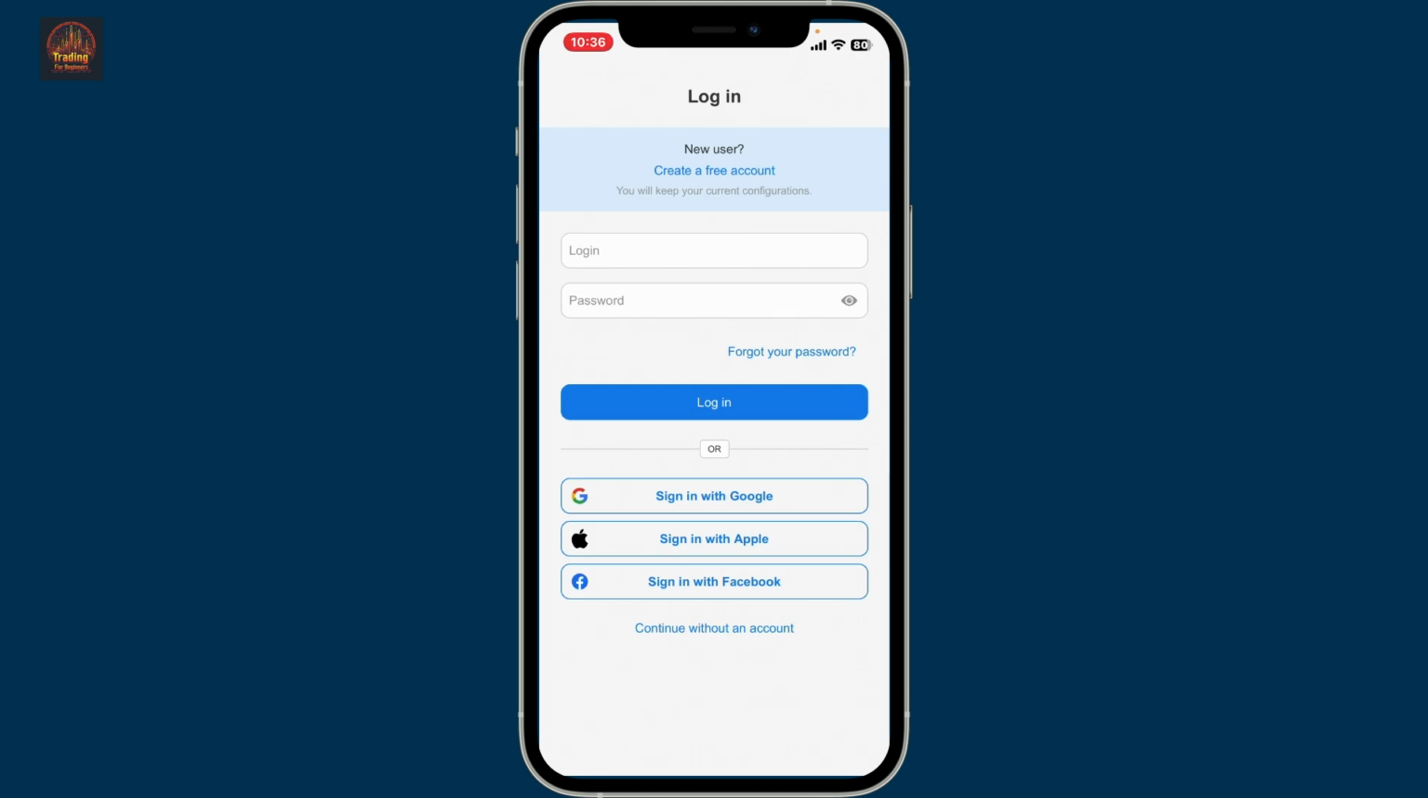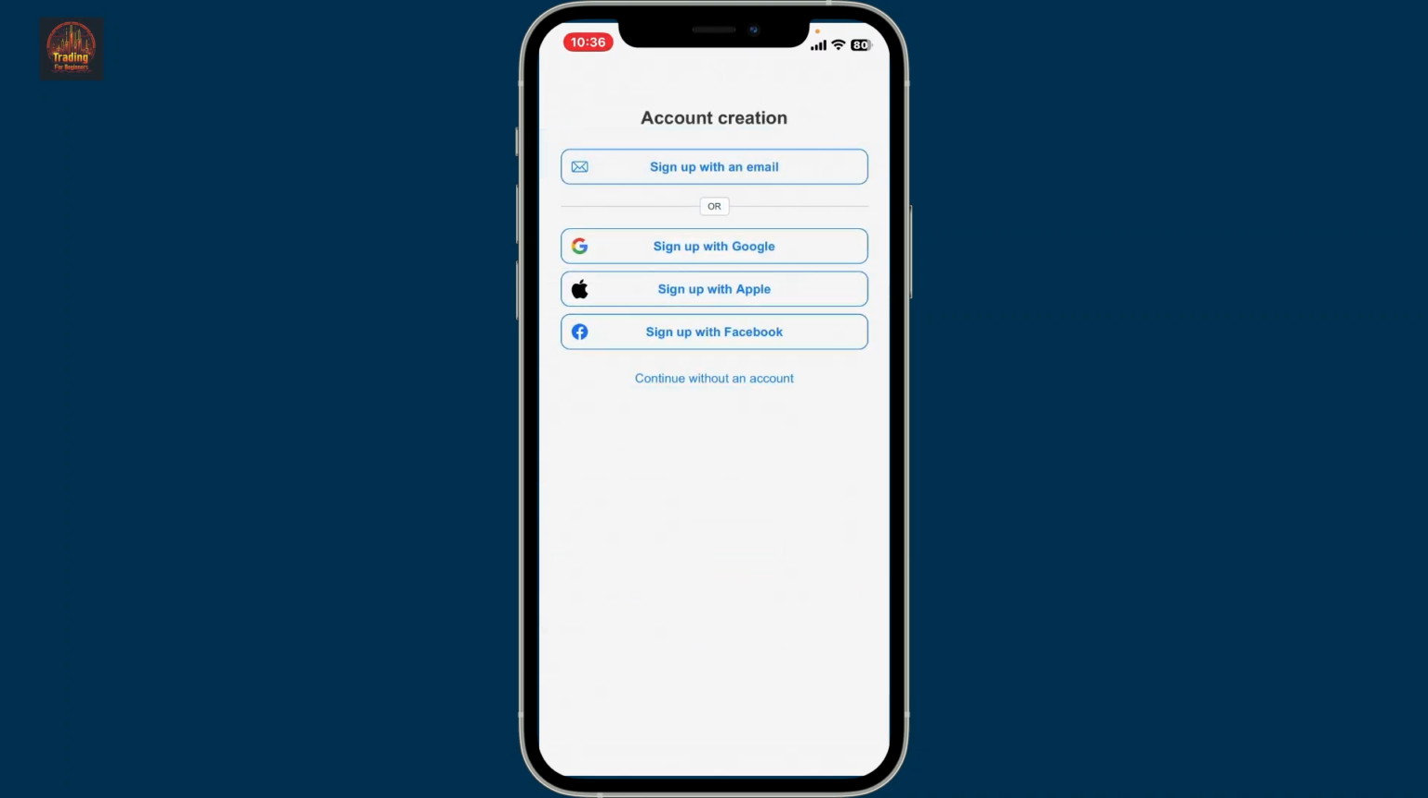Now, if you don't have an account yet, tap on Create a Free Account at the top of the screen under New User. You can create an account by signing up with an email, Google, Apple, or Facebook. If you don't want to create an account and want to start without one, you can also do that by tapping on Continue without an account at the bottom. Since we are creating an account today, I'm going to tap on Sign up with an email at the top.